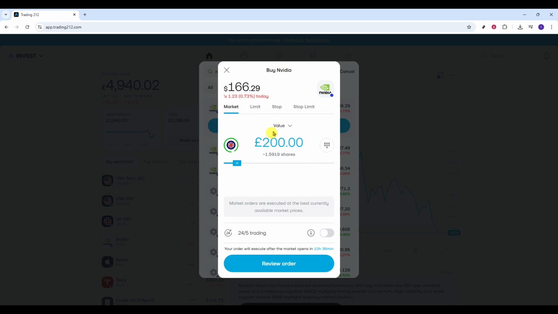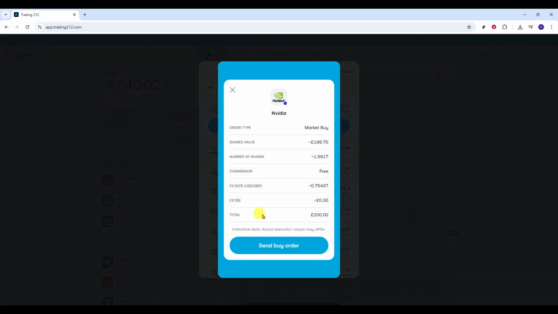Next, select Review Order. This summary shows the instrument, quantity, or amount, order type, indicative price, and the estimated total. Double-check everything here, including any applicable FX conversion if you're buying in a different currency. If everything looks correct, confirm the buy order to submit it. If the market is open and liquidity is sufficient, a market order should execute quickly. Otherwise, your order will remain pending until its conditions are met.